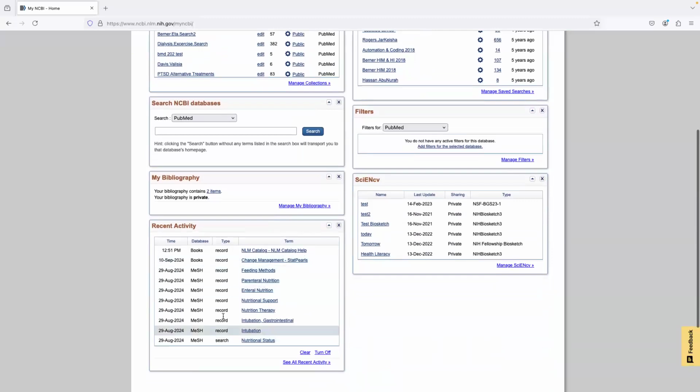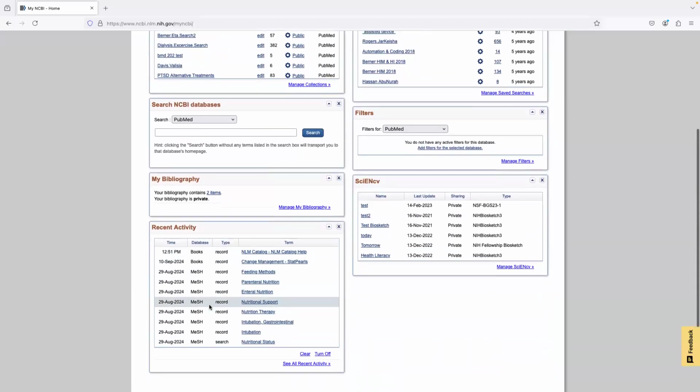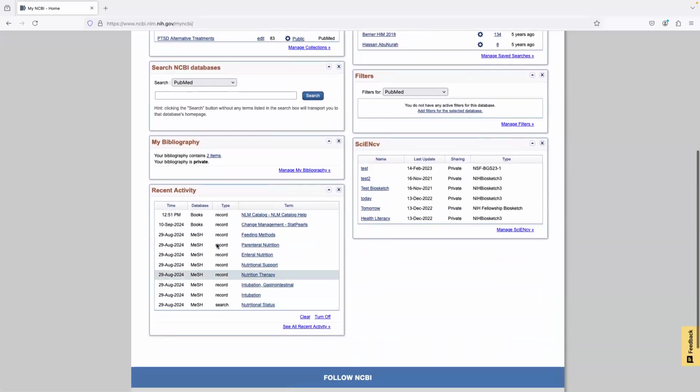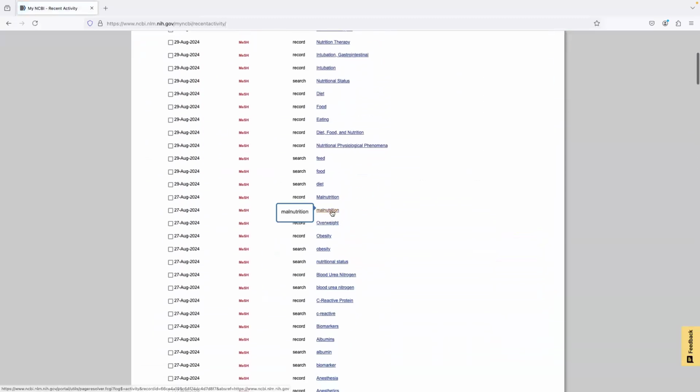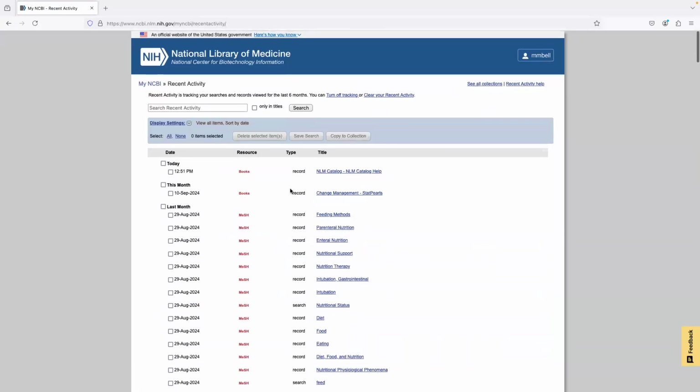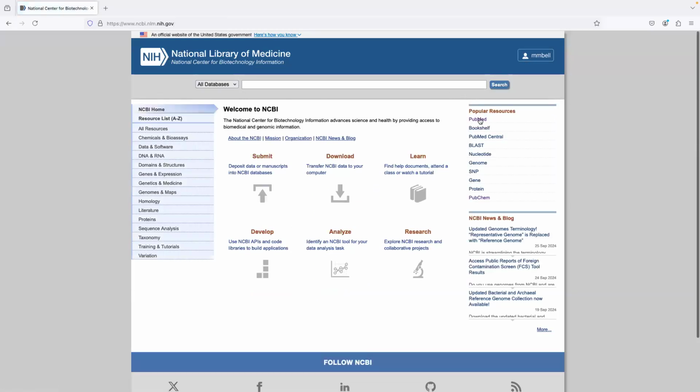And then these are recent searches that I've done. If I wanted to, I can click on any of these and it'll take me to, so it's telling me this is a record. If I clicked on this, it would take me to this particular record. But if I wanted to see recent activity, like this one says search, it should take me to the search that I did on this topic. I'm gonna go back to PubMed.